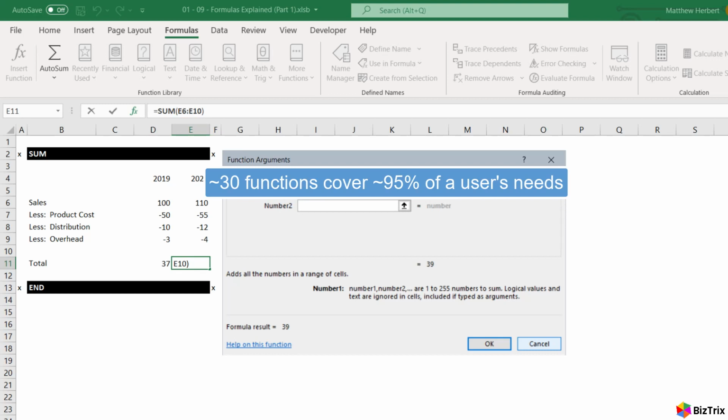In Course 2, we'll cover approximately 30 functions that will fulfill 95% of all your needs. Yes, it's that simple.